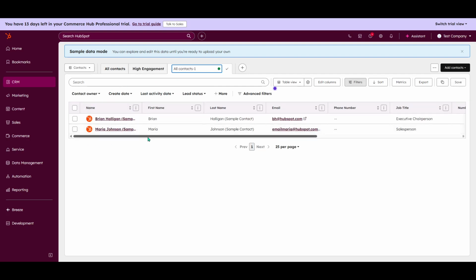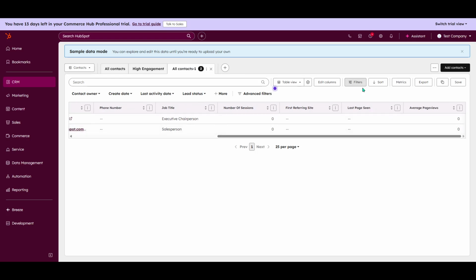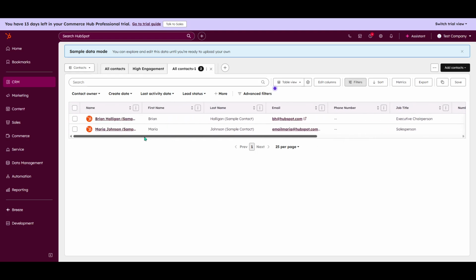And that's all. With filters, sorting, tailored columns, and a saved view, you've turned a basic contact list into a reliable, reusable workspace for your customer data in HubSpot CRM.